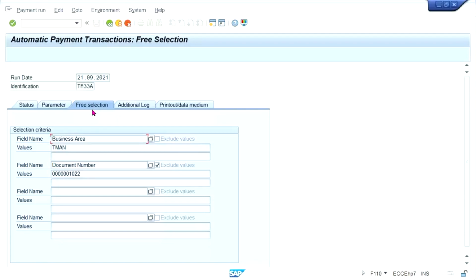Okay, it's a free selection tab by which we can include or exclude the line items, in the sense invoices, based on certain criteria, right? Criteria that is going to be decided by users only. This is what the free selection tab is, guys. So that's all in this session, guys, and that's all for today.